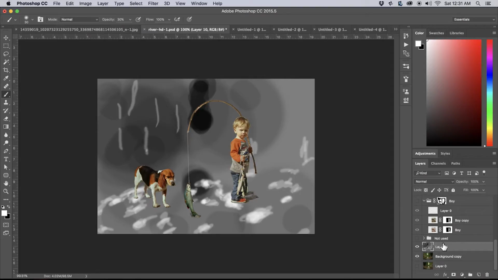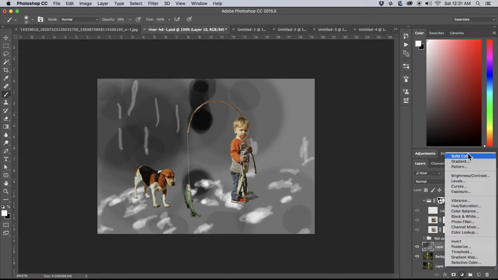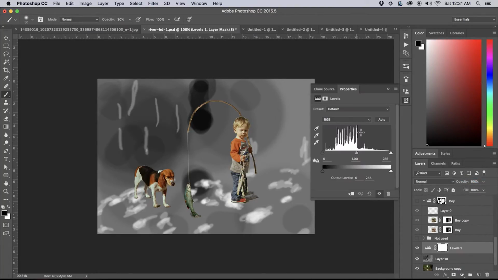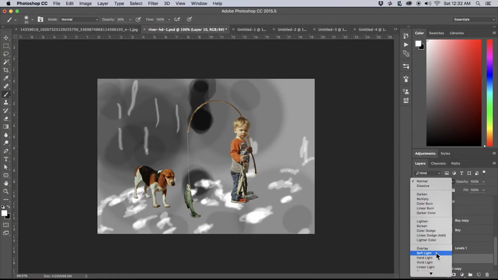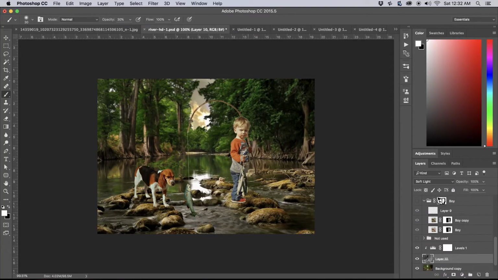What I want to do is create a curves adjustment layer. And actually we'll just use a levels layer. And I want to just brighten the whole thing up a little bit. Just like that. And then put it back to a soft light. And I'll just add even more light because the whites are truly white now.